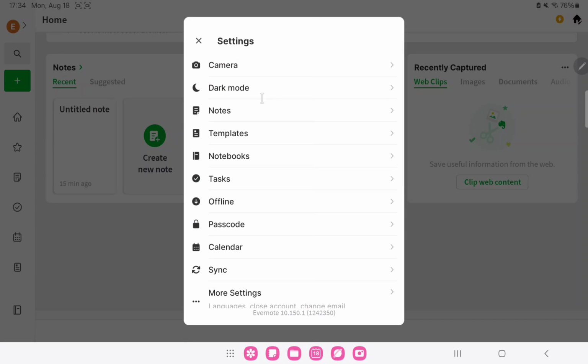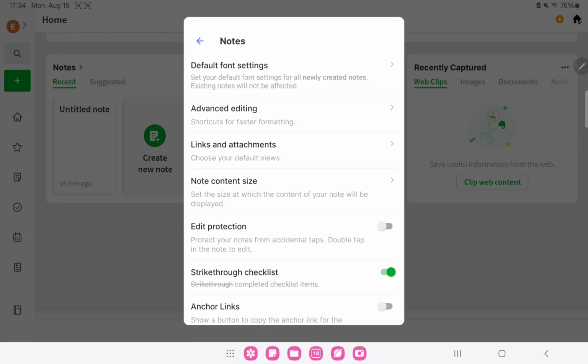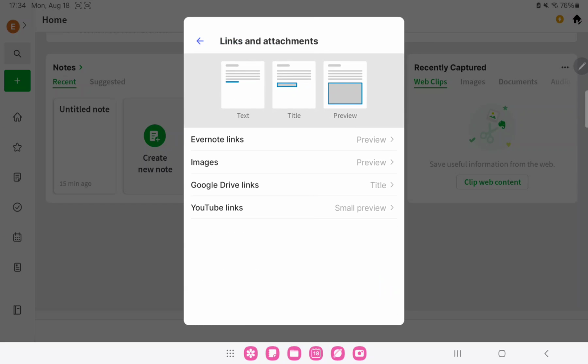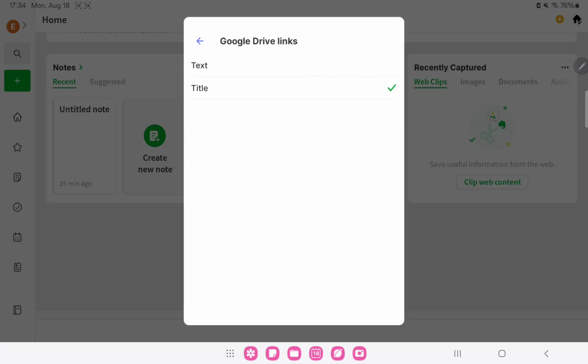Here click the third option, the notes, and you can find the links and attachment option under the advanced editing. Here you can find the third button, the Google Drive links, and you can find the two options, the text or the title displaying mode. Actually I use the title, but you can use the text too. Just select one and click that, and that's it.